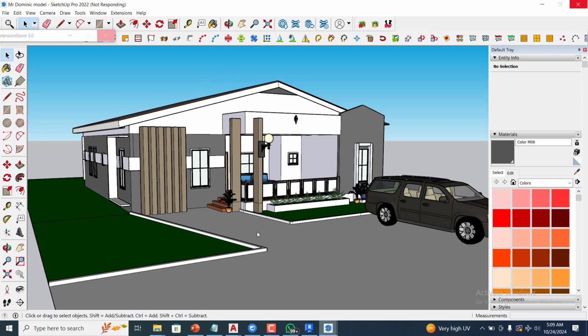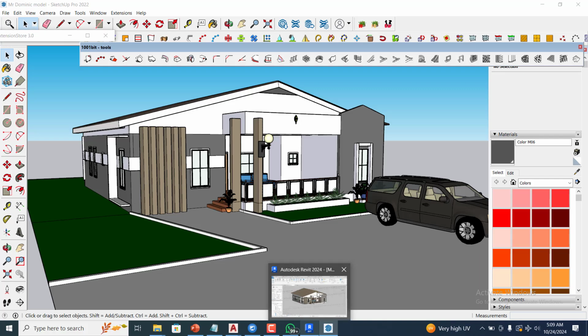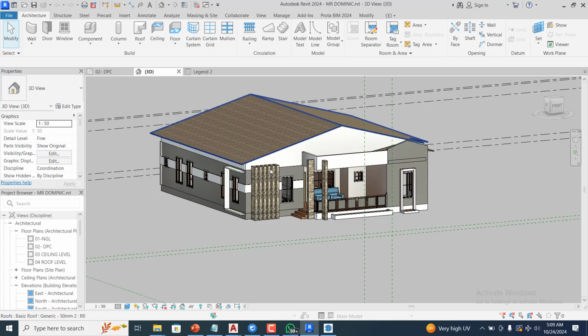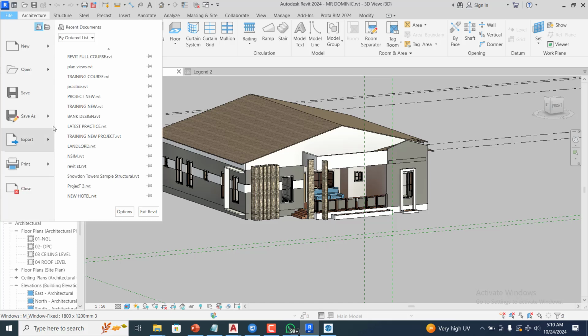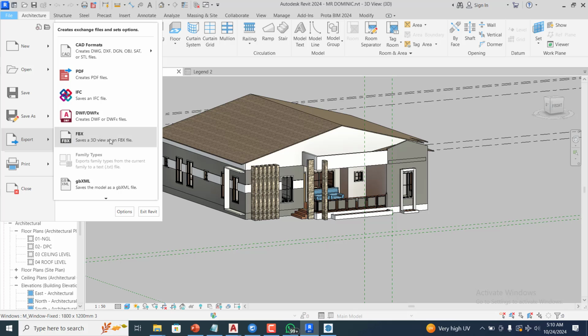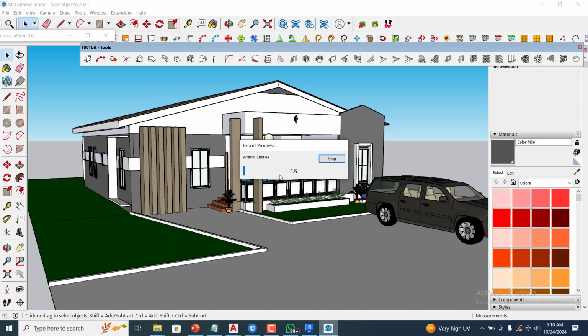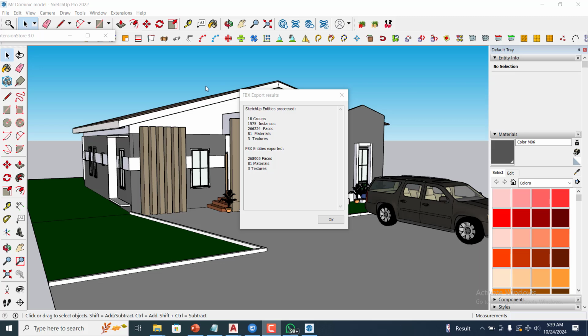Note, like I said, it is the same thing for whichever software you are using, whether Revit or SketchUp. You just come to your file, click on export. I'm not going to do the same thing here because I don't want the system to really hang. Okay, so I've been able to demonstrate that. So you have to patiently wait for this to load. All right, so once it's done, this is what it will show you. You just click on OK.